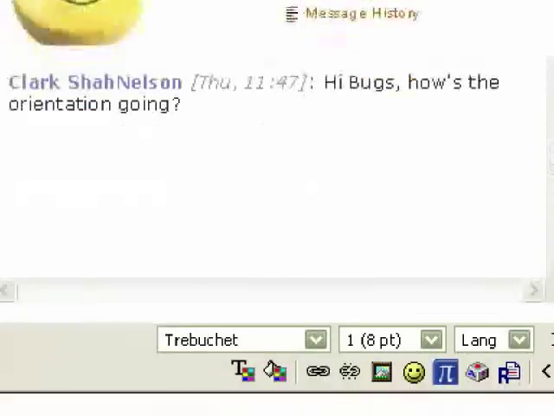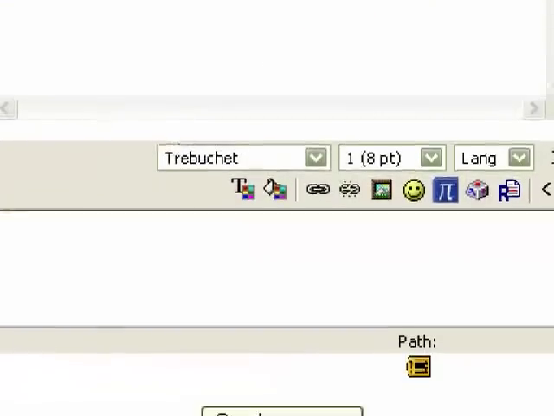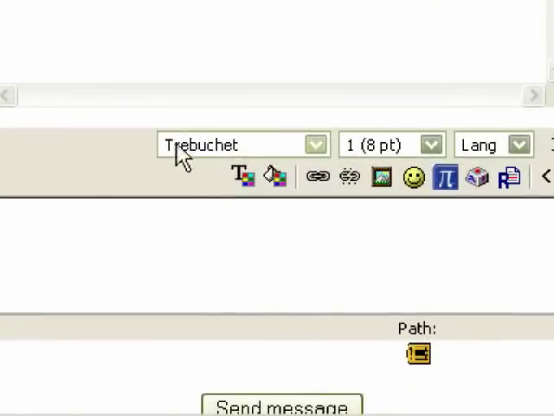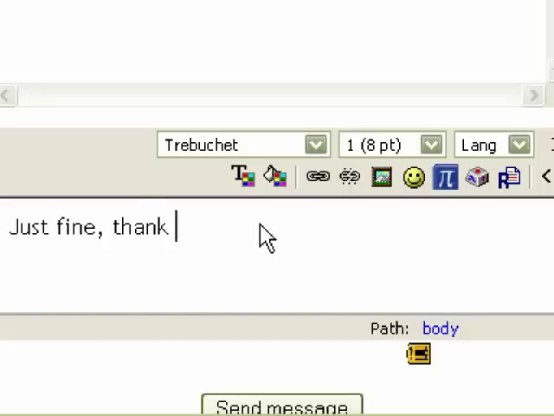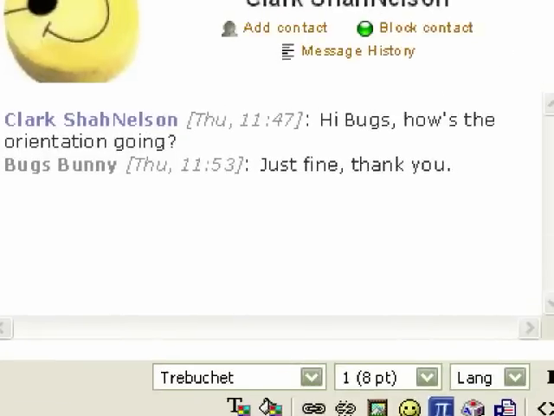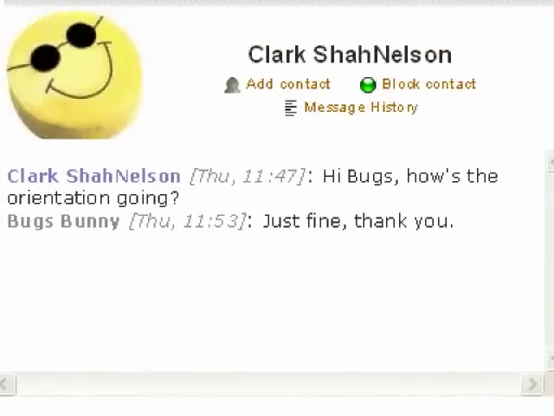Of course, at the bottom of this screen, I have the little input window where I can choose a font and put in links and images and smiley faces and such. And here's where I can type a reply message to Clark. How's the orientation going? Just fine, thank you. Send message. And that gets sent back to Clark and gets entered into our message history.